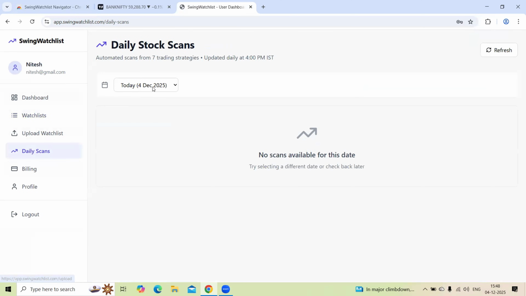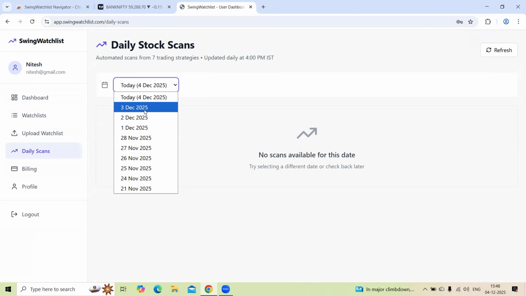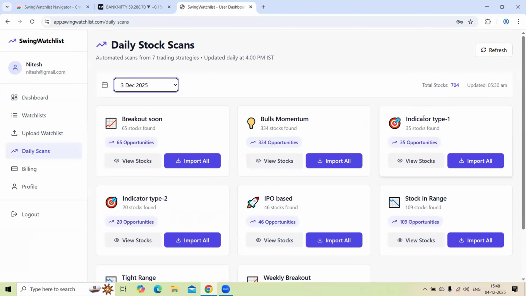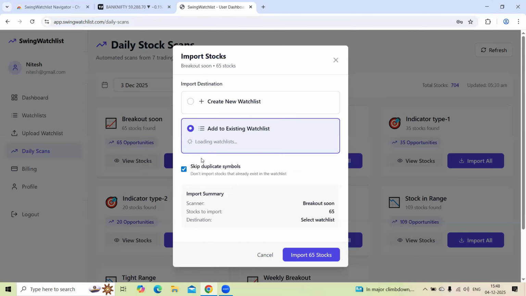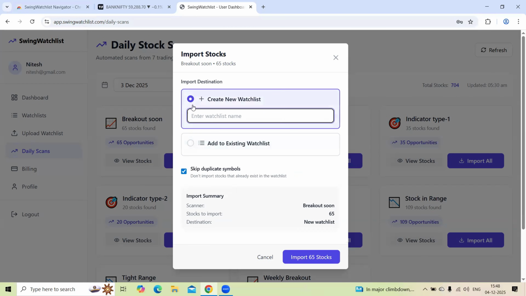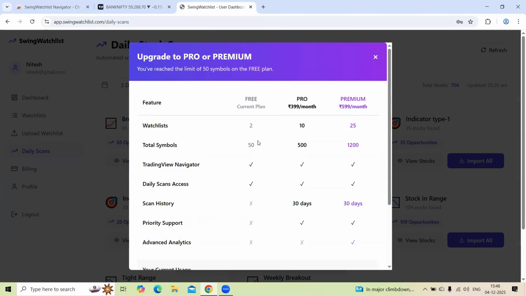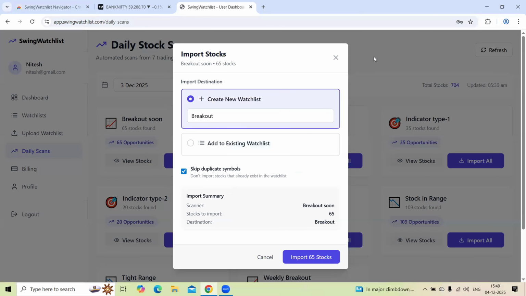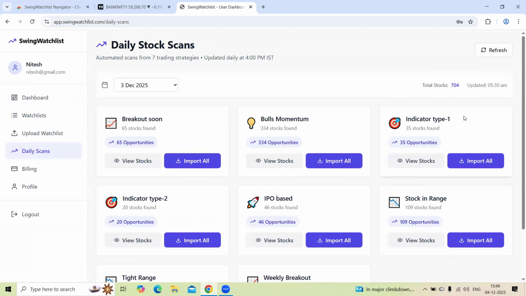Here I'll go to daily scan and let's begin by selecting indicator type 1. Just for the information, this is a free plan. In the free plan, I can only import up to 50 stocks or a maximum of 2 watch lists. In breakout soon there are 65 stocks, so a pop-up automatically comes up in the free plan: only 2 watch lists and 50 symbols accessible. So for the example, I'll show you with indicator type 1.